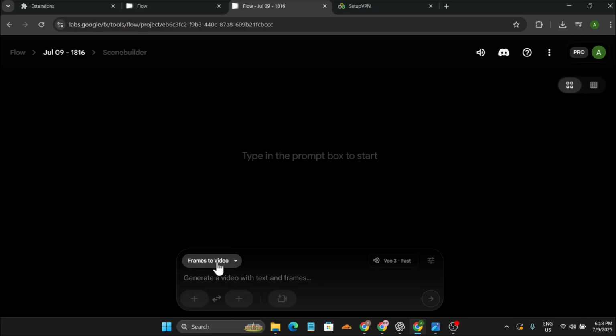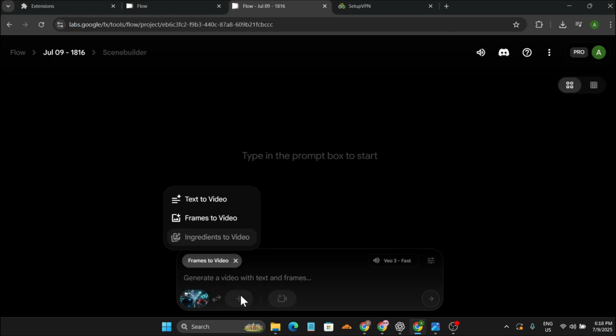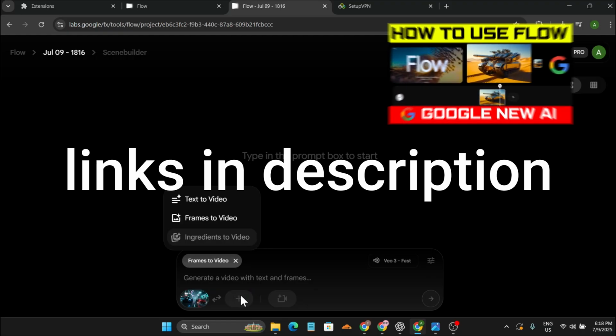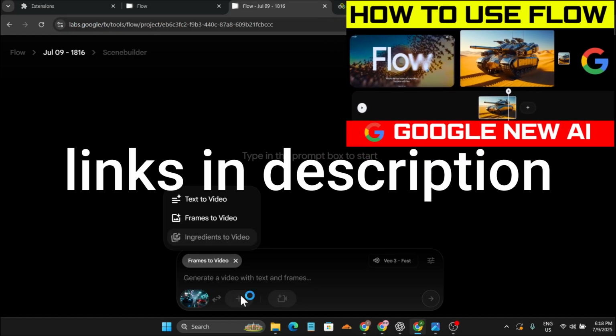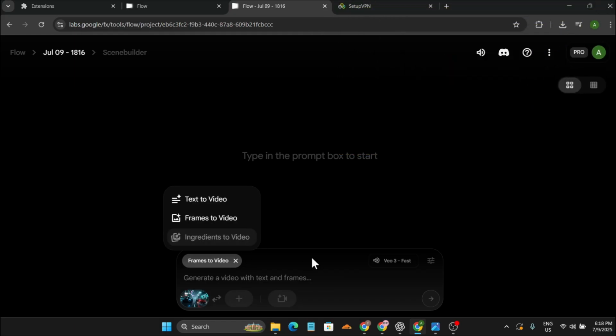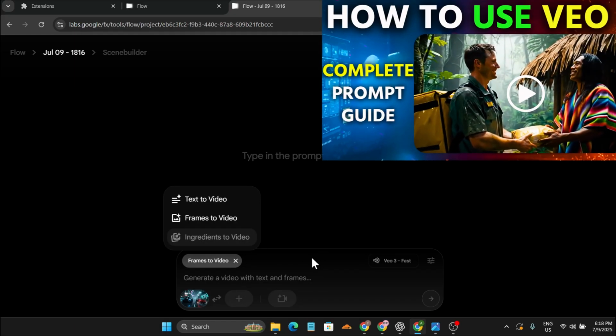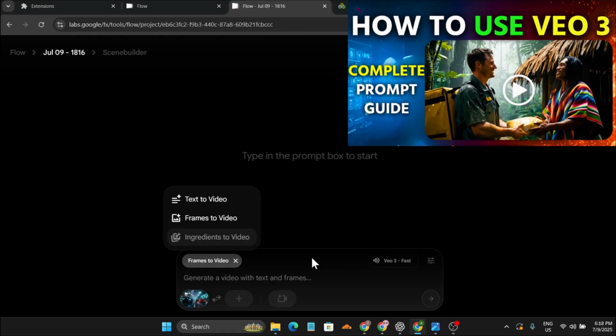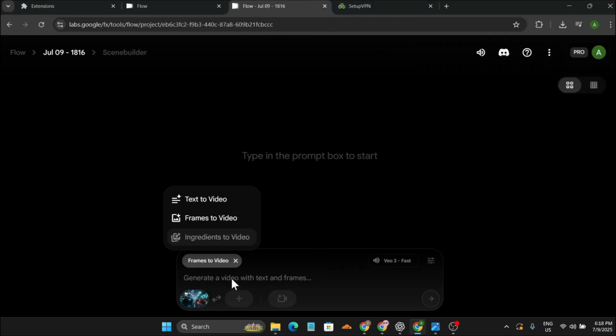Frames to video is actually where you can add another frame for where the scene has ended, but for this, I'm just going to use image to video. If you want to learn the whole of Flow AI, you can watch this video where I covered all the topics of Flow, how to use frames to video and text to video. And if you want to learn how to create prompts, you can watch this video on how to use Veo 3 and create prompts. So our image has been uploaded.